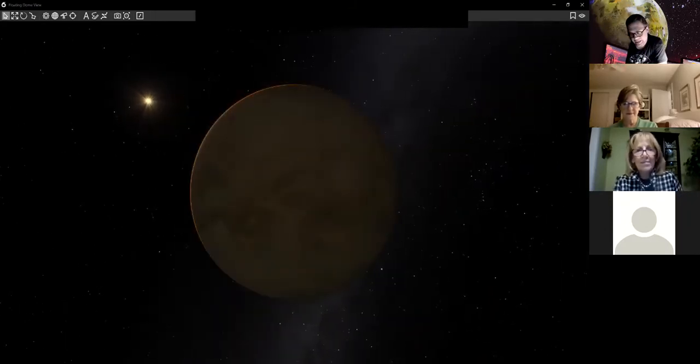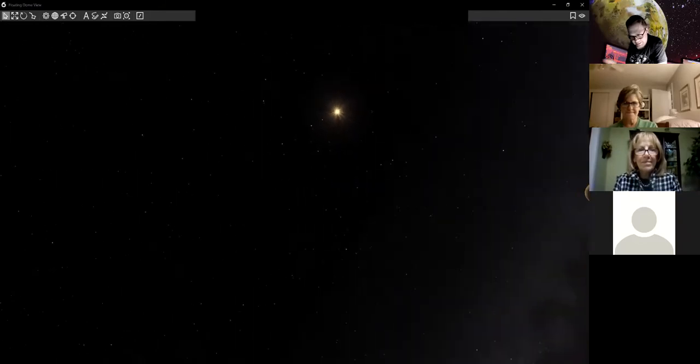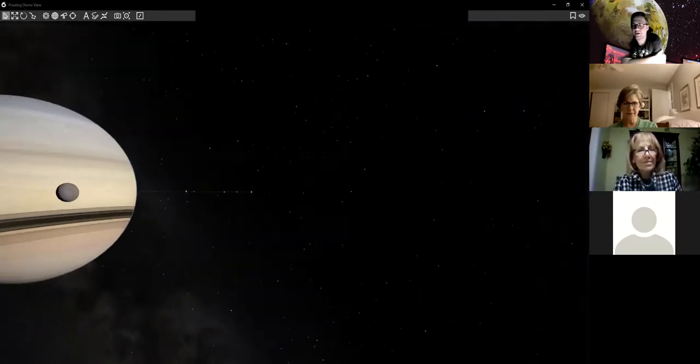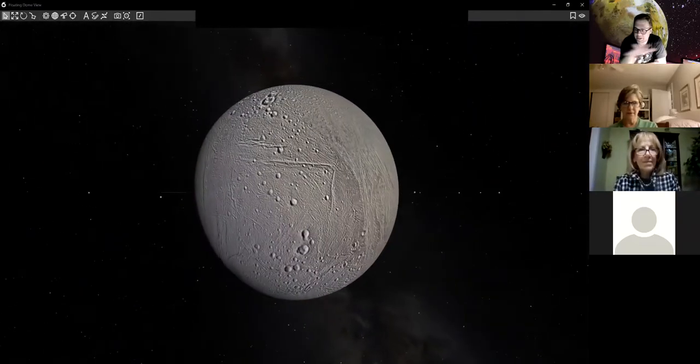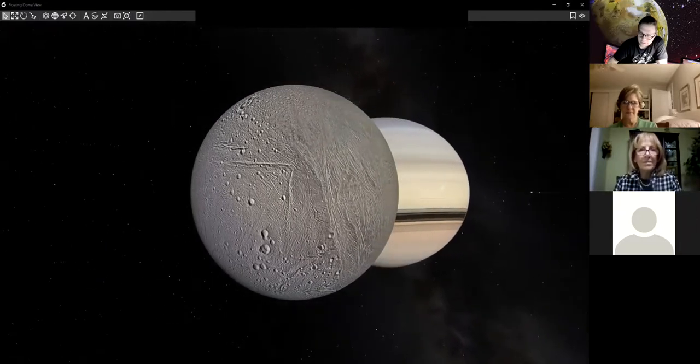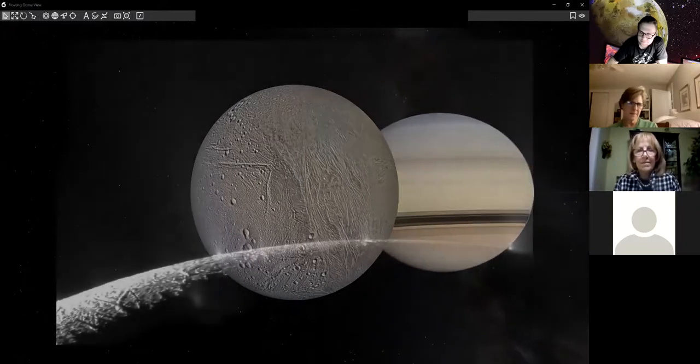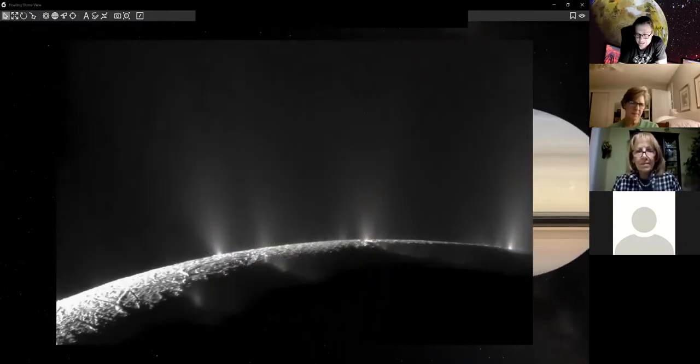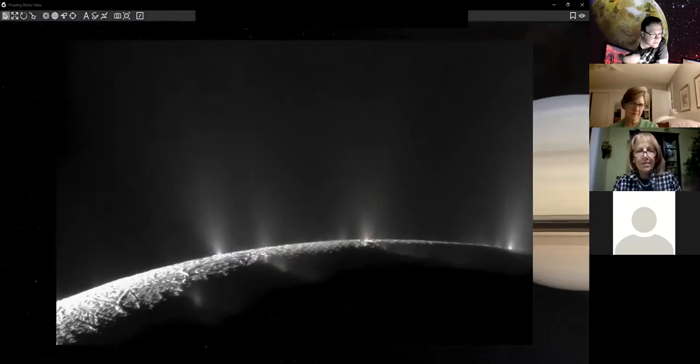And then, of course, moving out from Titan, we've got Enceladus, another moon. That's the one with the tiger stripes on it, where the geysers are coming out. Here's another good look at those geysers. We can actually see them blasting off into space.